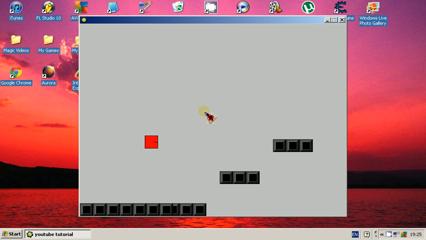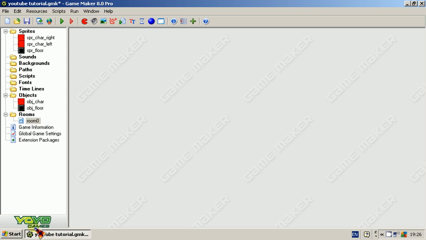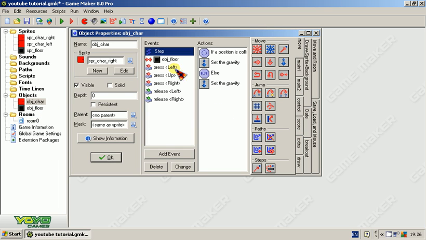So now he jumps quite high, so we can get him up there and up there. And there we go. We can jump all the way back down again. So that is how you make the basics of a platformer game. Now I'm just gonna say how to customize it.